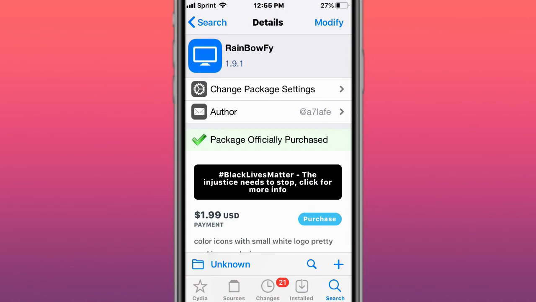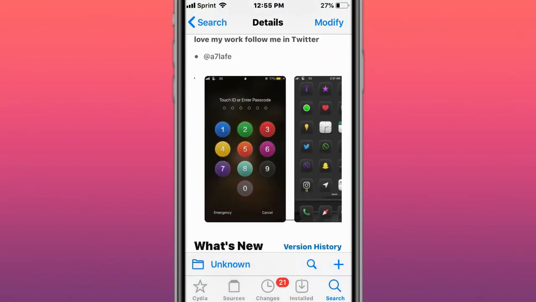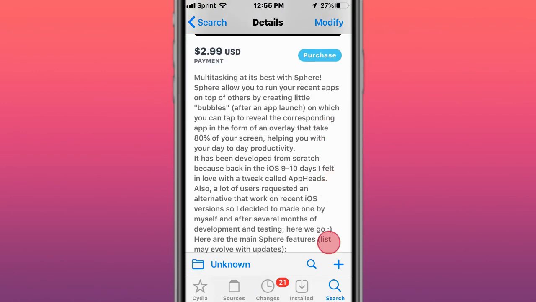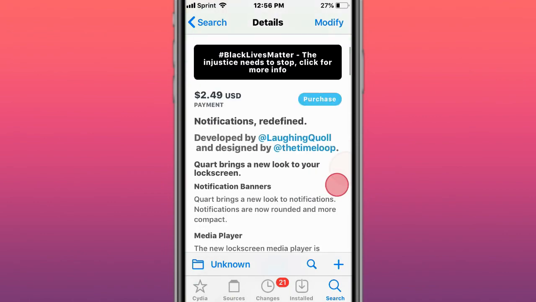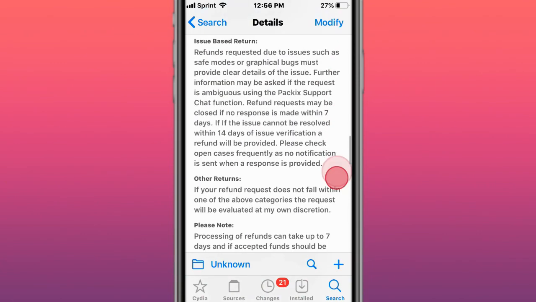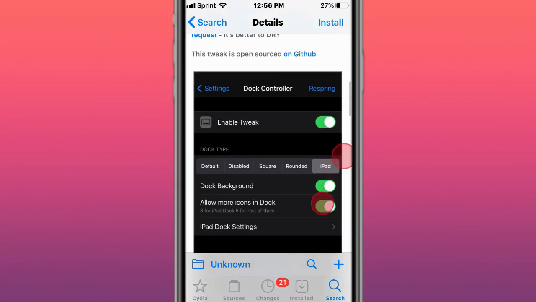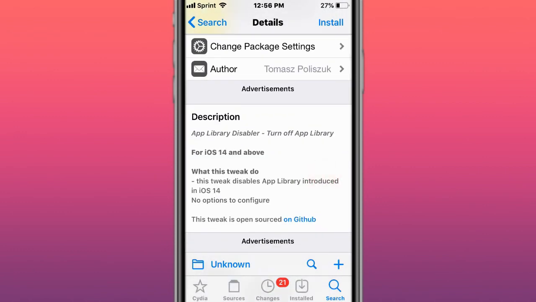This is called Rainbow Fry. The theme looks like this. This is called Spear, multitasking at its best. This is called Quart, notifications redefined. This is called Dock Controller, to control your dock. This is called App Library Disabler, to turn off the App Library.